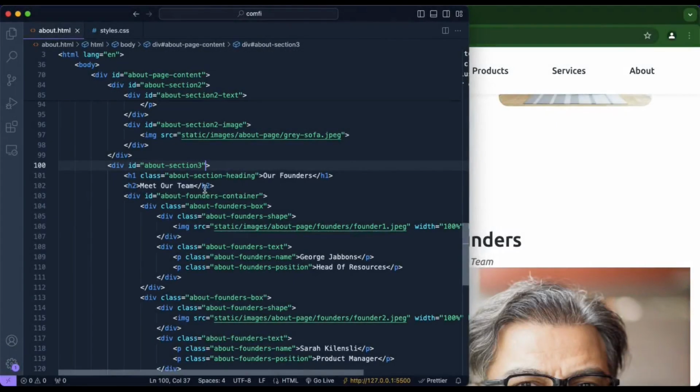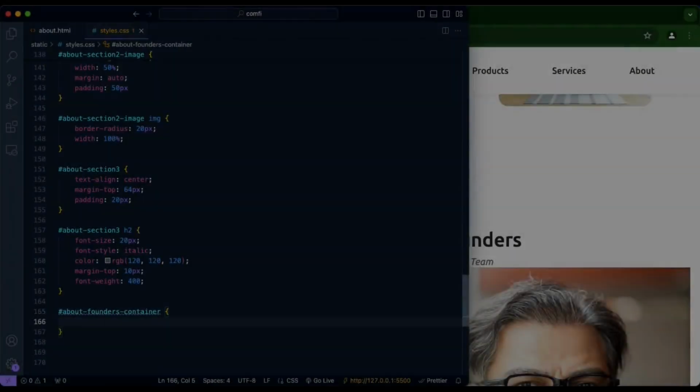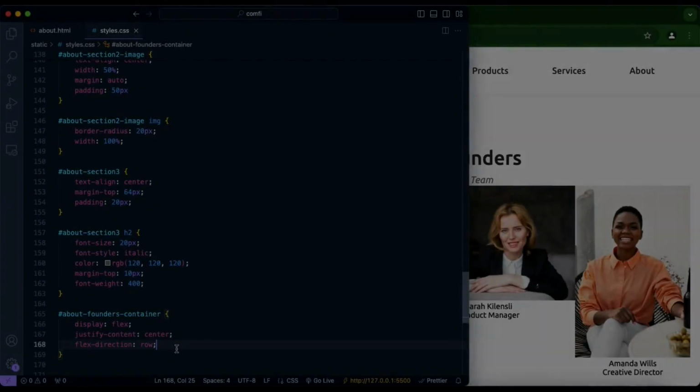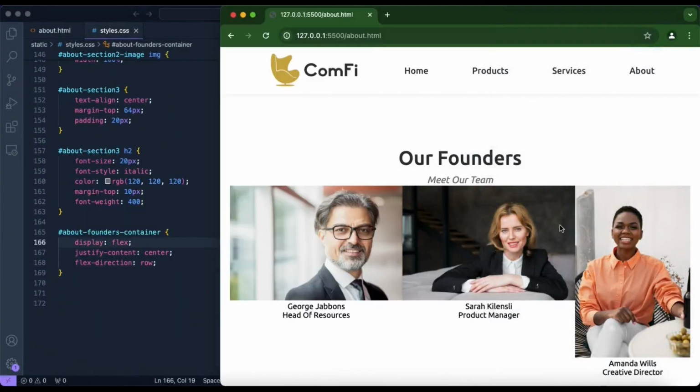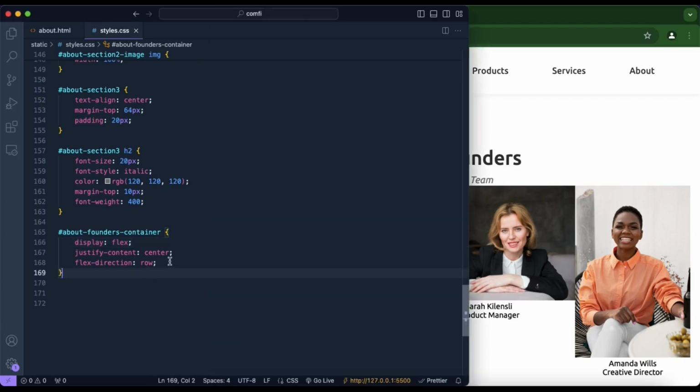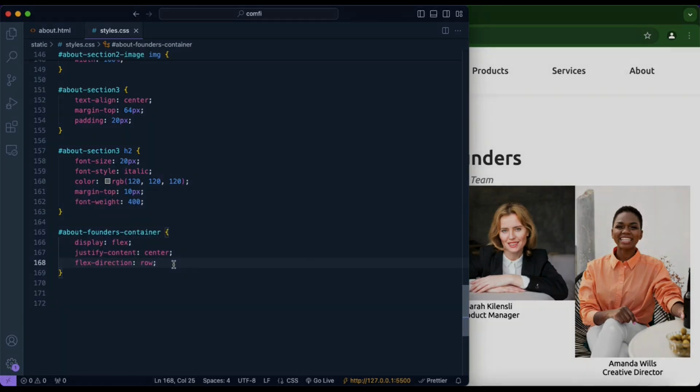So now we're going to be working on our About Founders container, where the images and the text are. Alright, so now we're done with our container. So we basically added a flex layout so that we could put everything in one line, and we made sure that it was justified horizontally to the center of the page, and directed in one line rather than each item on its own line, but everything in one line.